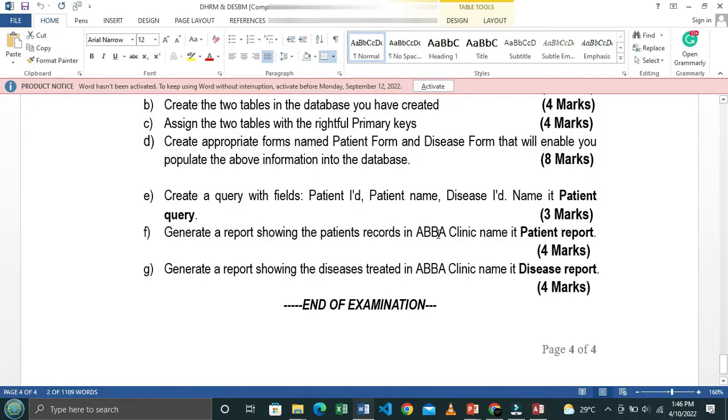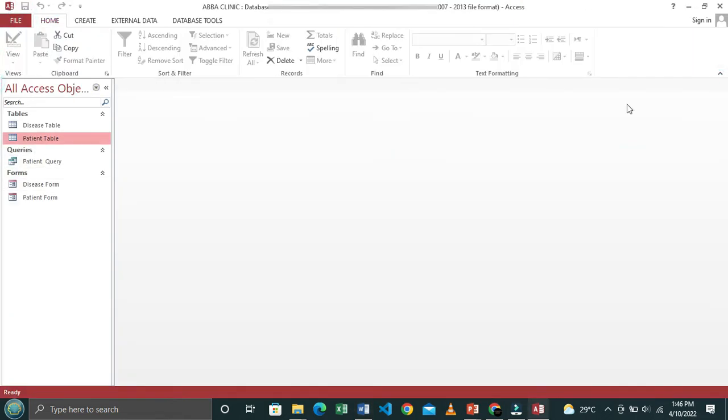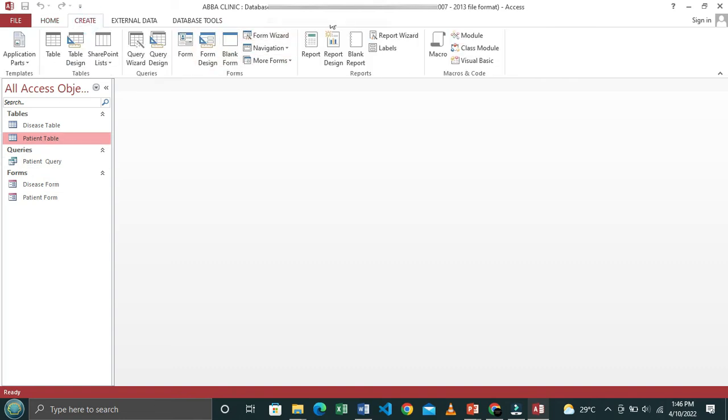Okay. Then generate a report showing the patient's records in Aba Clinic. Now for the report, it's something very simple. Once again, let me try to save this. Close the query. We are done with that. Now patient's record, click on the patient table, go to create. To create a report, go to the report section.